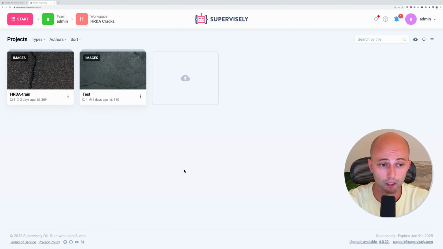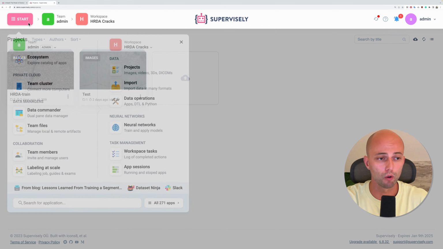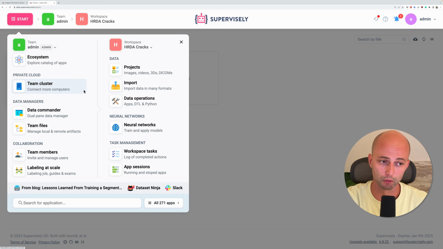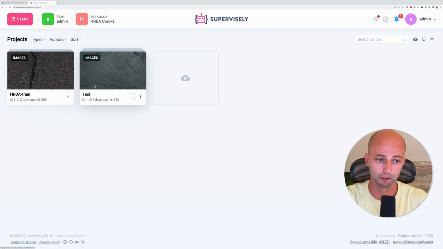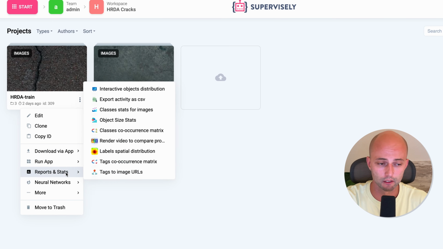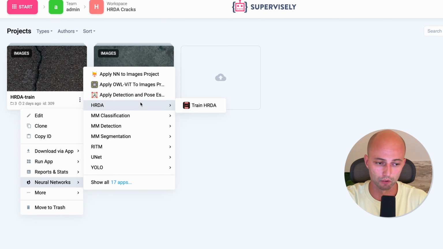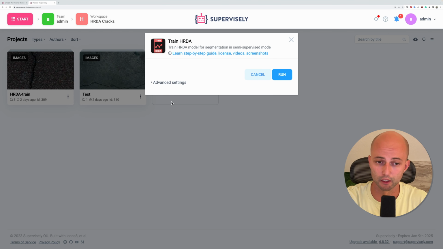Let's start. Here's my Supervisely account, and to train neural networks in Supervisely, you need to connect your computer with GPU. It can be from your home, office, or from the cloud. To do that, you need to go to Start page, Team Cluster, and as you can see, I have several machines connected. Once you connect your computer, you need to go to the list of projects, your data, and neural network section, HRDA, and run the app Train HRDA.